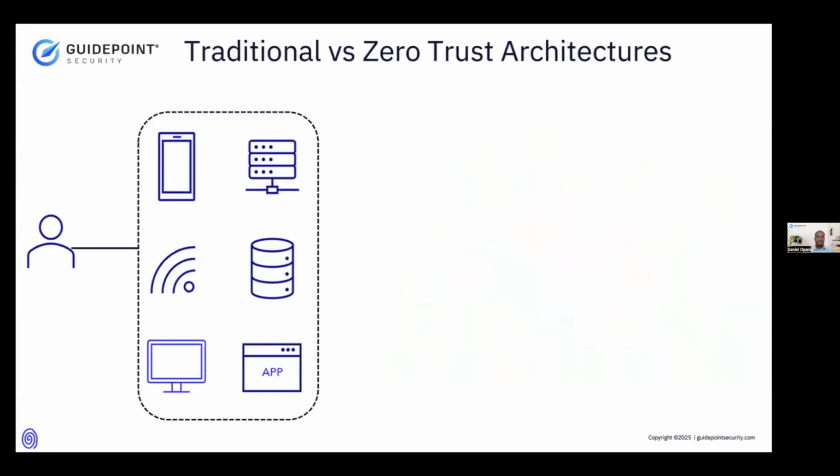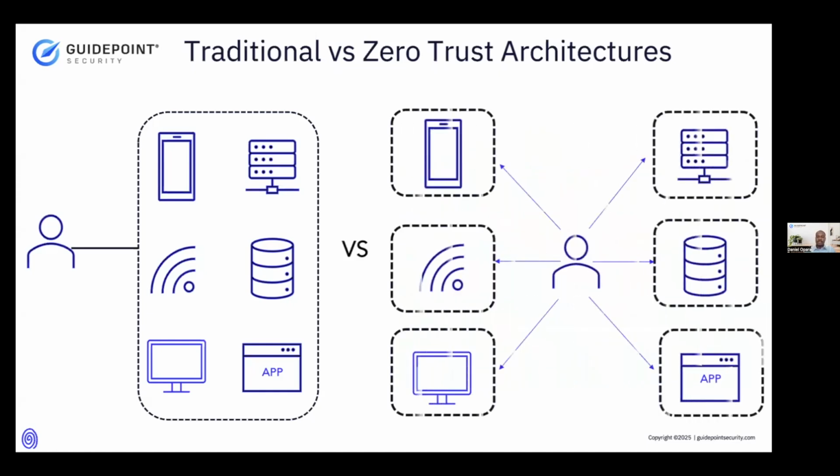This is where zero trust comes in. Now, a zero trust architecture operates on the concept of never trust, always verify. This is where resources and workloads are protected individually. The zero trust architecture doesn't focus on the network, but focuses on identity. And when we implement it, it segments applications and data away from the network.